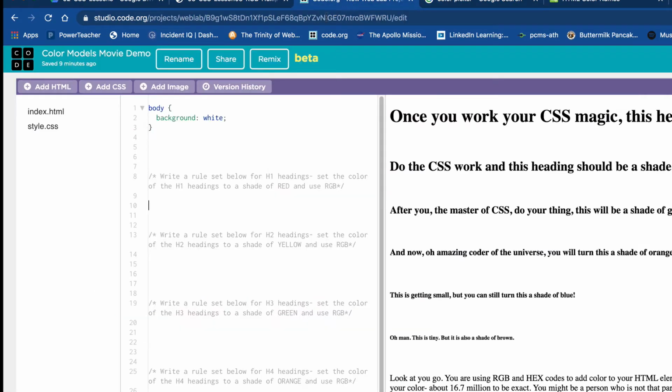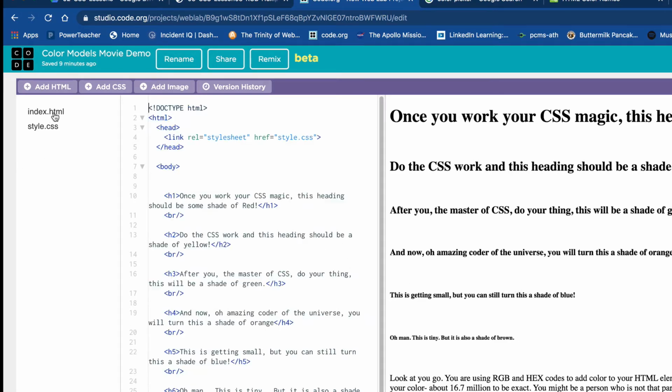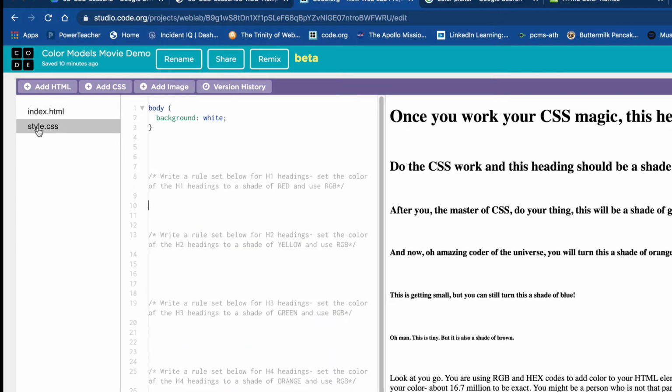All right, you will have a link to code that looks like this, and it's got 6 different headings, a paragraph, and a list. And if you look at the index.html, you don't really have to do anything with that. It's a silly page that I wrote. You can read it. And you do have to read parts of it because it tells you what color to make things.